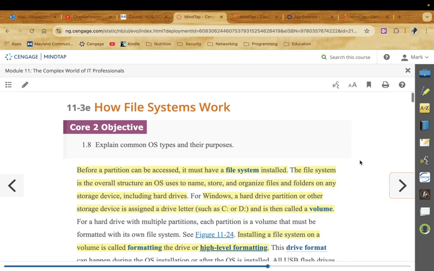Now, how file systems work: basically, what am I trying to do? I'm trying to read and write data to my system. So I want to be able to name it, store it, organize it, move it, and delete it. And it could be on a hard drive, it could be someplace else, it could be on a network drive.